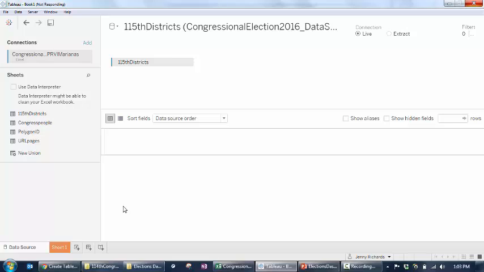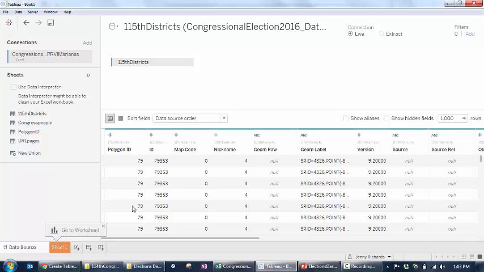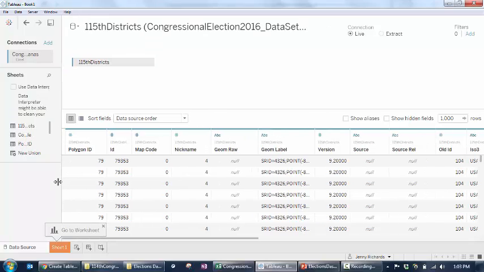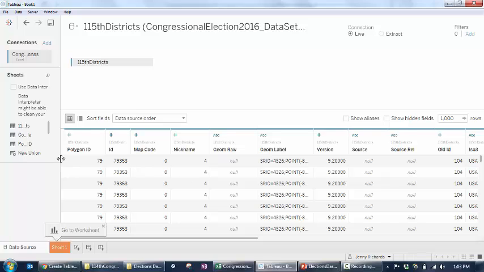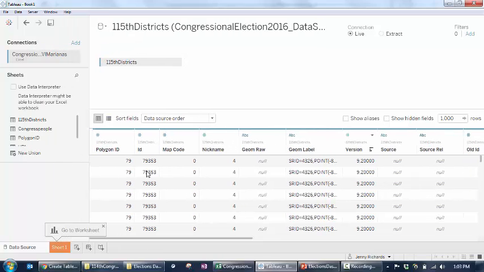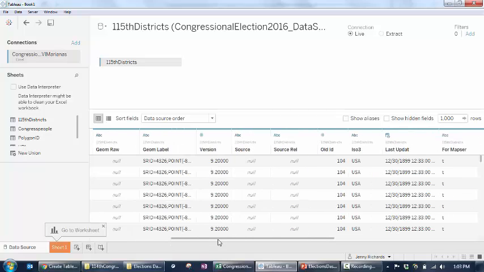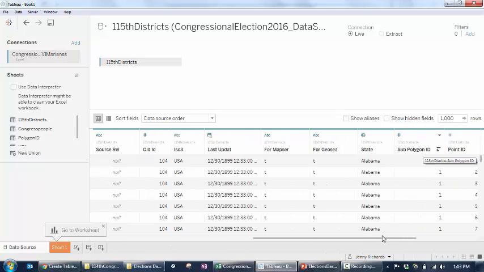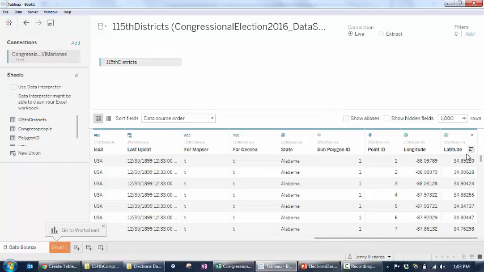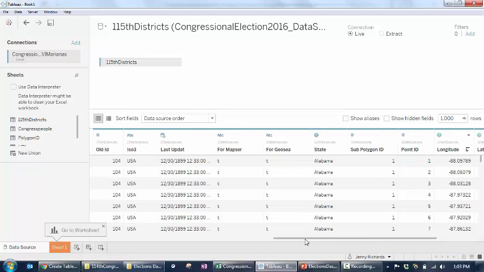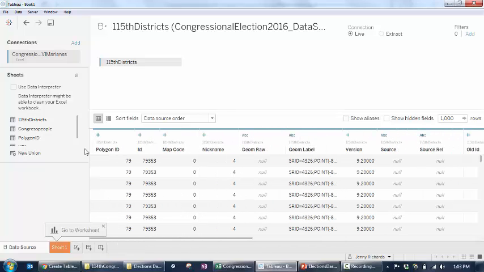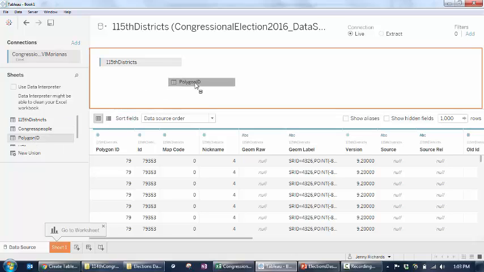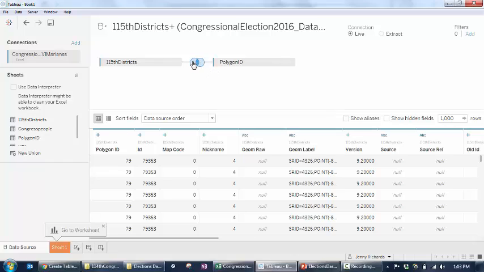Okay, so these are all of the fields that you just saw. There's polygon ID, sub-polygon ID, and point ID. All right, and it has a longitude and latitude that is tied to that particular location of the polygon. So we're going to use those in just a minute. The next thing I want to do is drag over the polygon ID into the same area, and it's going to create an inner join. I do want this, in fact.